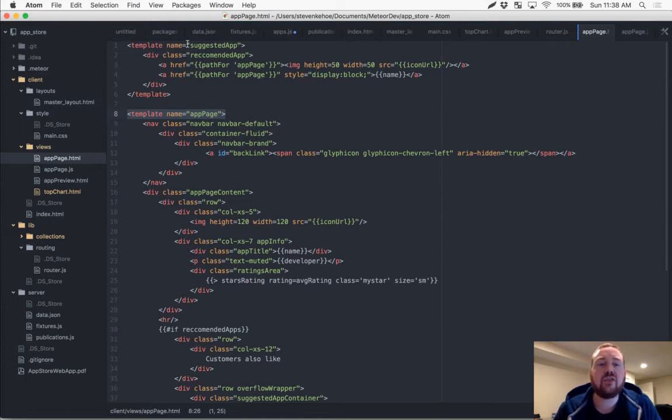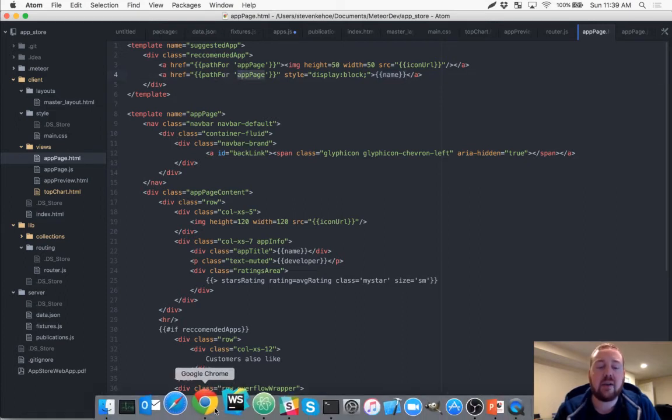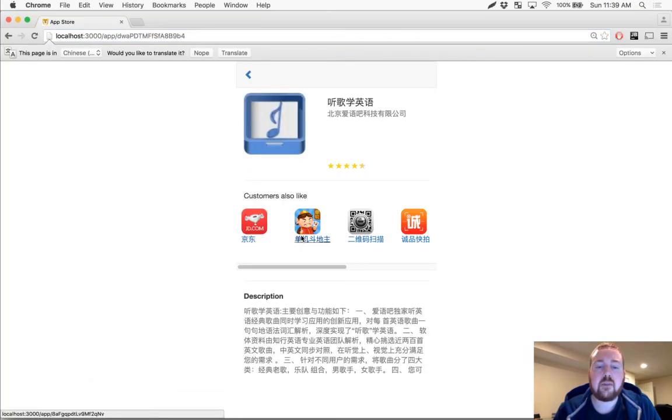So yeah, and just to go back to suggested app for a second, we'll notice we're inserting an image tag here, and the image is going to have the icon URL as its source. The icon URL, again, we crawled from the other app store, so this is going to allow us to use the image from the other app store without having to store the image ourselves. We're also, if the user clicks on the image or the name of this app, we want the path for that app page, and that's what's allowing us to navigate between apps like this.